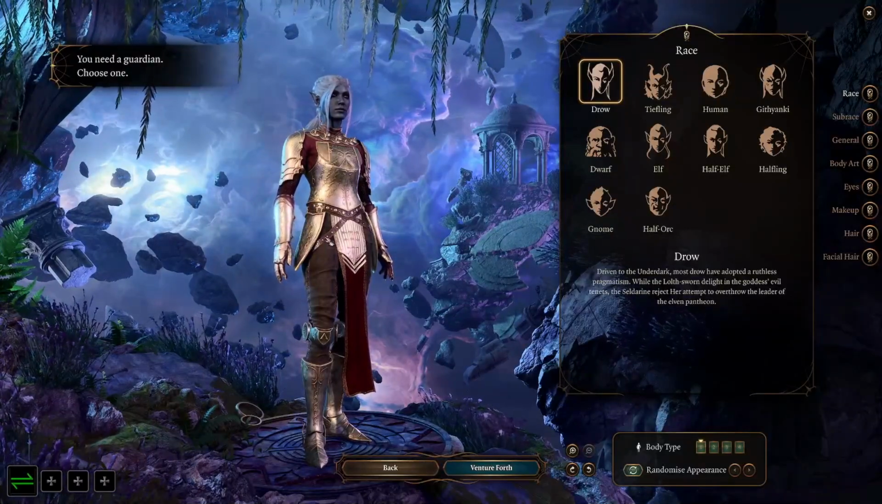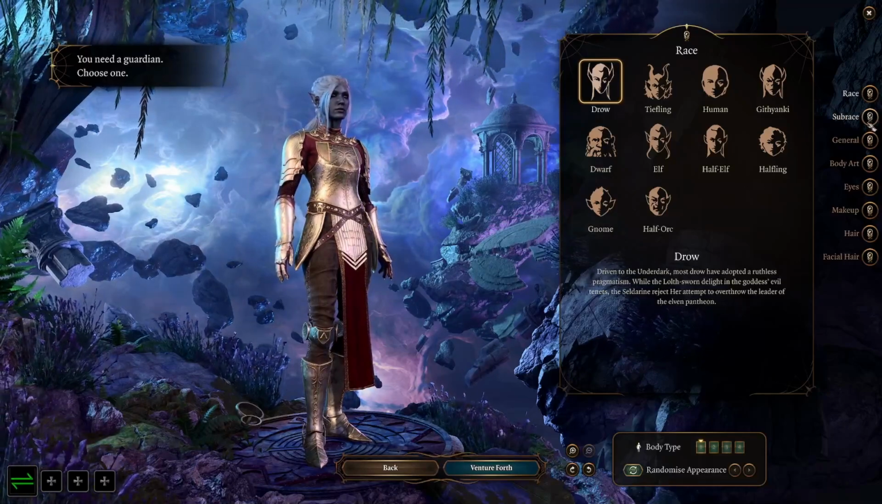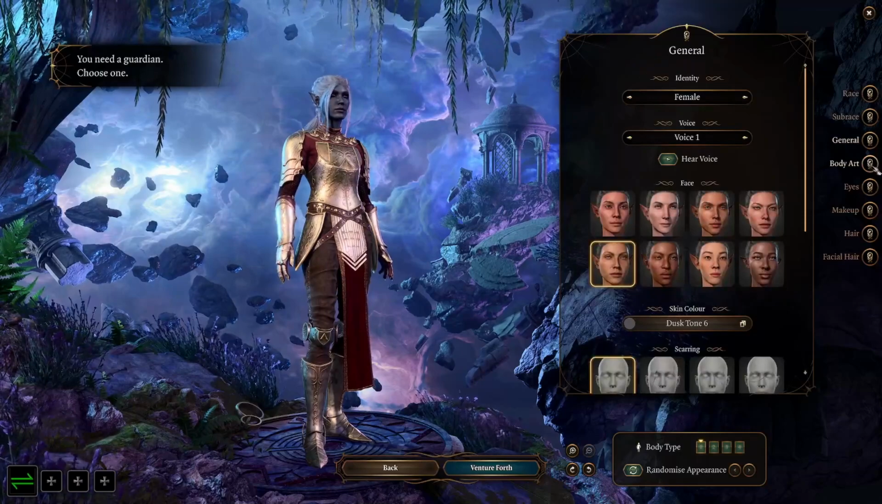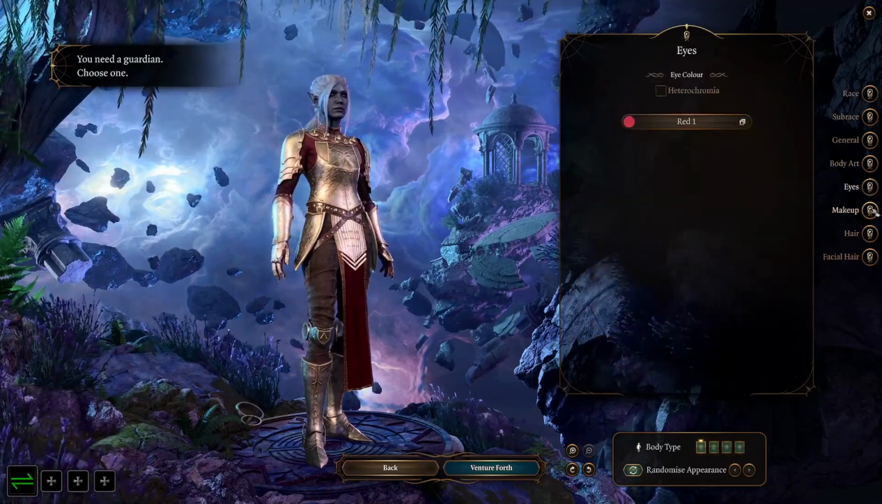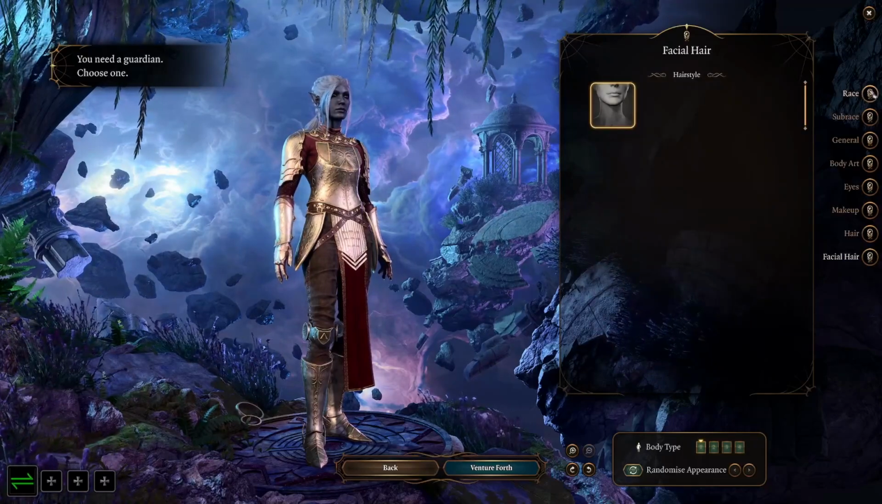But once you're finished designing this character, then you can press venture forth and enter the game and begin your adventure. I hope this video helped to understand the character creator screen a bit better, and don't worry too much if you feel like you messed up after you've created a character, as you can respec your character later on in game for a bit of gold.